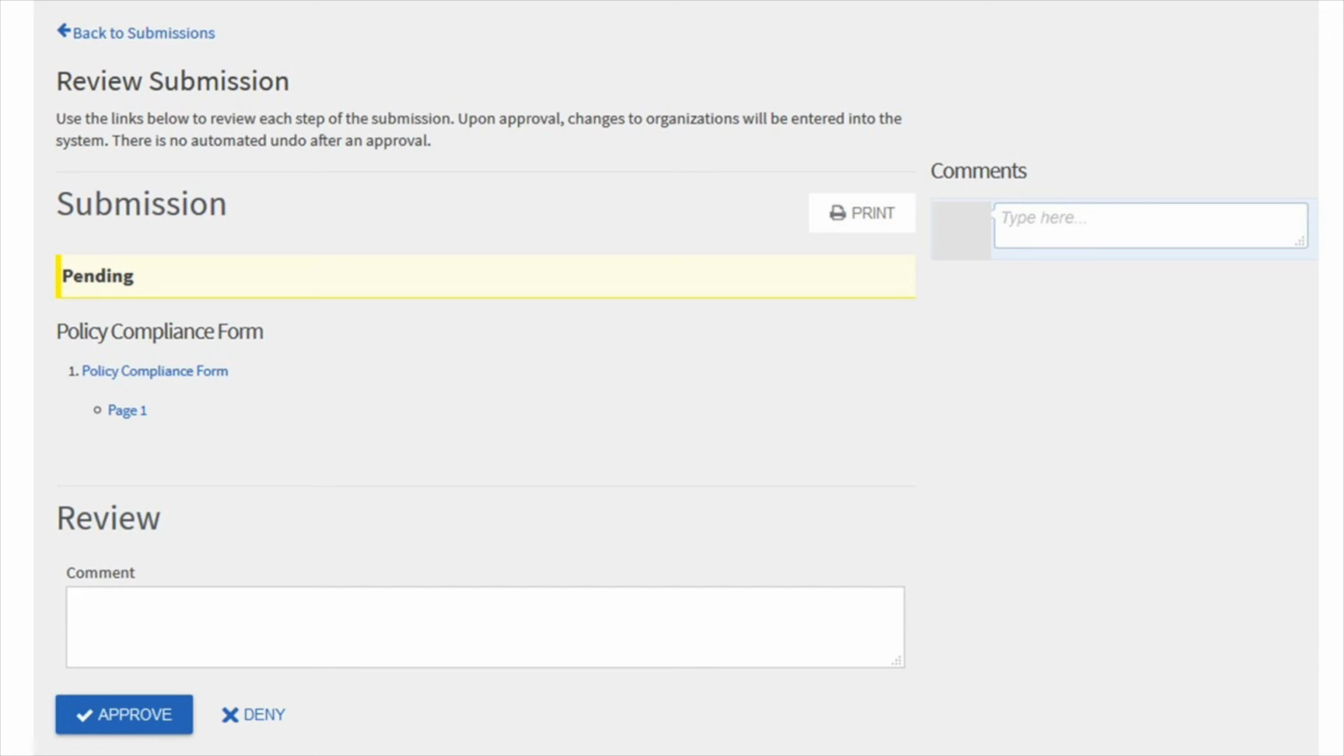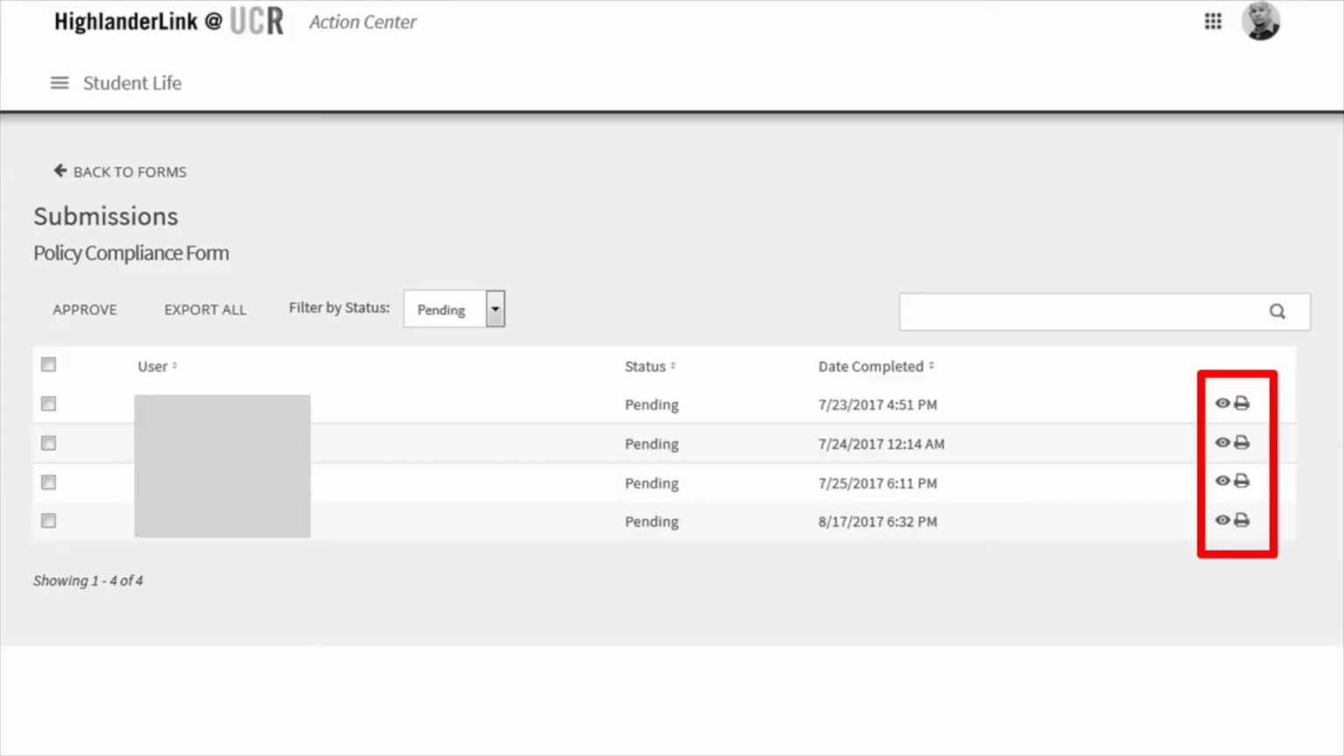Another reason to put a description when you deny it is so that they know what to fix. Most forms won't need to be denied in general, but it's good to know how to deny them just in case. If you're forwarding applications to someone else to review, you can click the print button next to each application to convert it to a PDF.